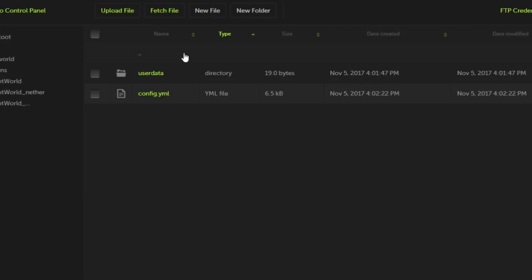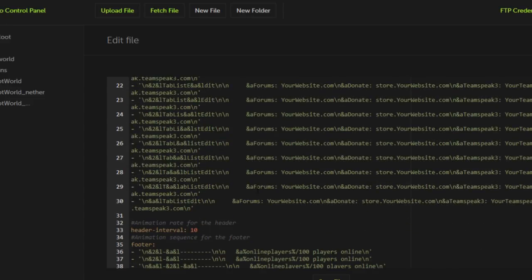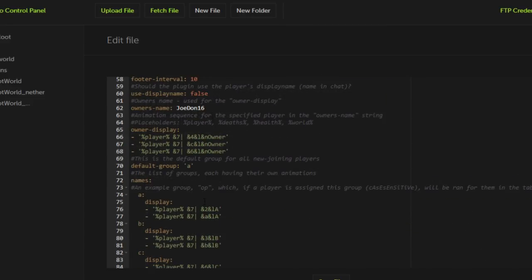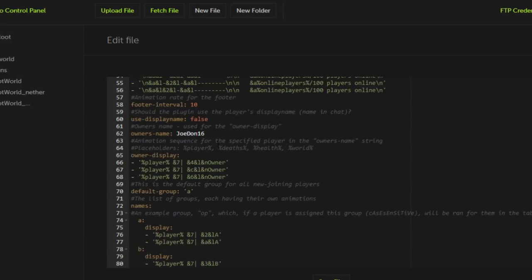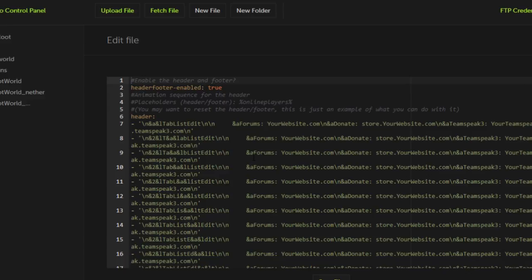So you start by going into the TablistEdit folder. You're going to want to click on the config.yml, and this is where you will be able to edit all of the different settings for your header, your footer, the default group, the owner, and more. So the first thing we're going to want to do is you should edit your header and footer to whatever you like. As you can see, it says forum, your website.